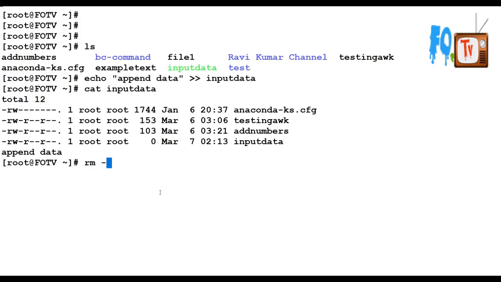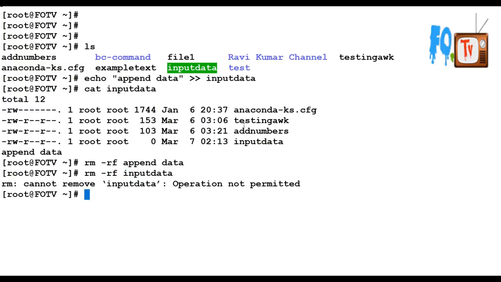Let's try to delete this file. I am the root user and I have full permission, but it says cannot remove input data, operation not permitted. Which means that you can only append data to that file, you cannot delete the file. That is called append mode applied on this file.